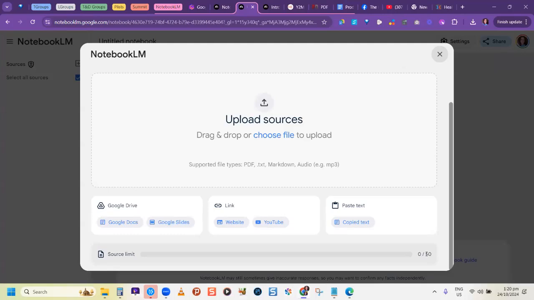So you can't exceed the number 50 when you're adding your variety of sources. As I said, it helps you to keep organized. Depending on what you want to interact with, you decide what info you're going to upload. So for this example, we love tools.